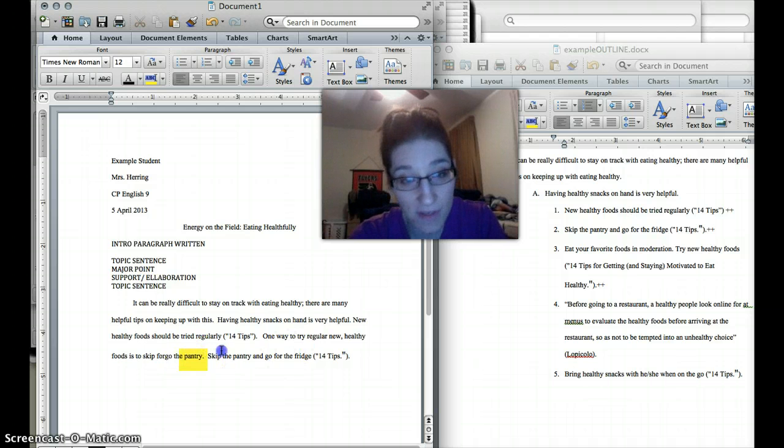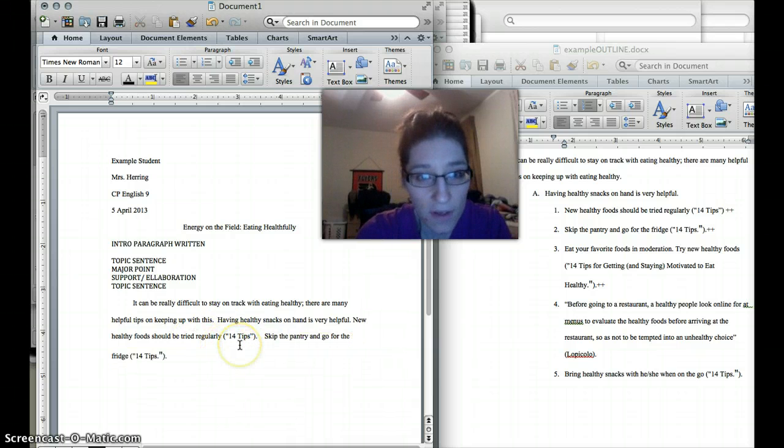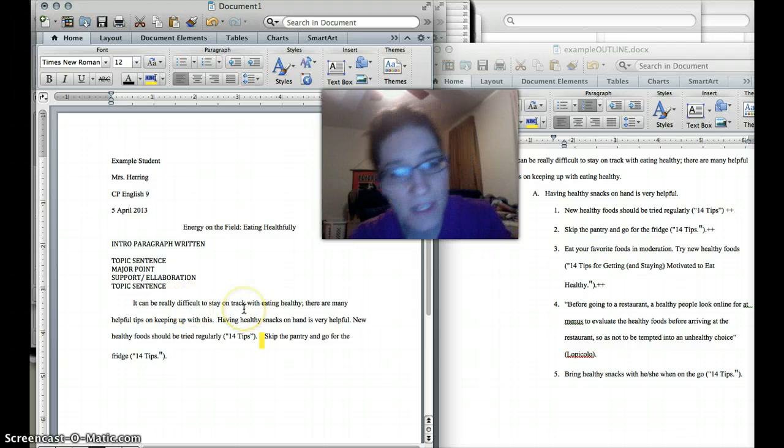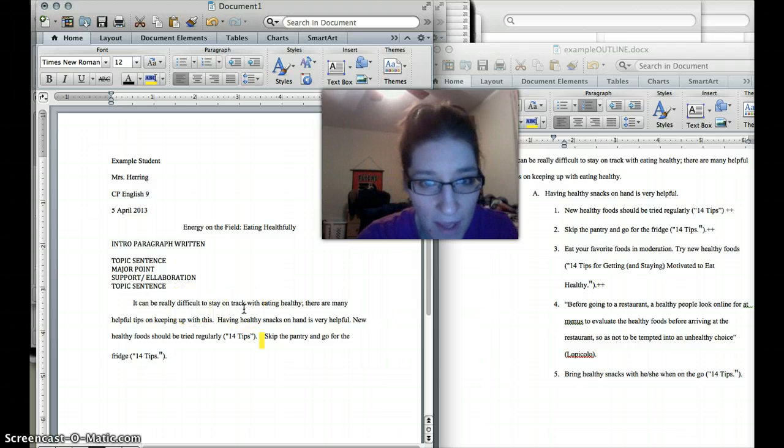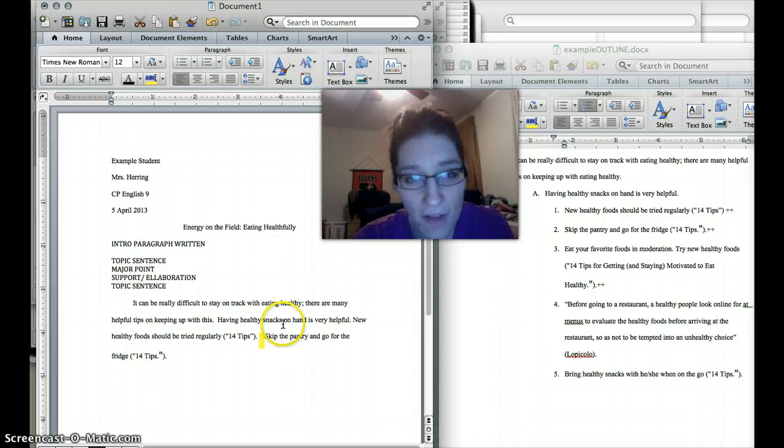Another way I could do a sentence in between, instead of going between the two note cards, is I could take a look at my topic sentence. So I'm talking about it's really difficult to stay on track with being healthy, and having snacks on hand is very helpful. So really, snacks on hand is my big idea. And I could use that to help me create transition sentences.